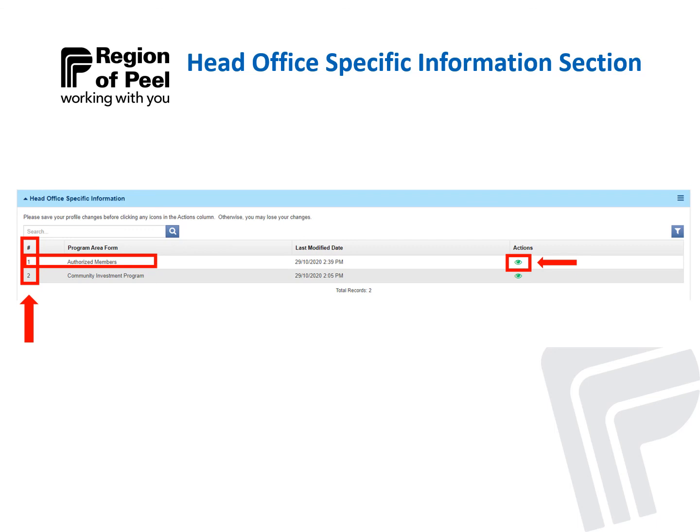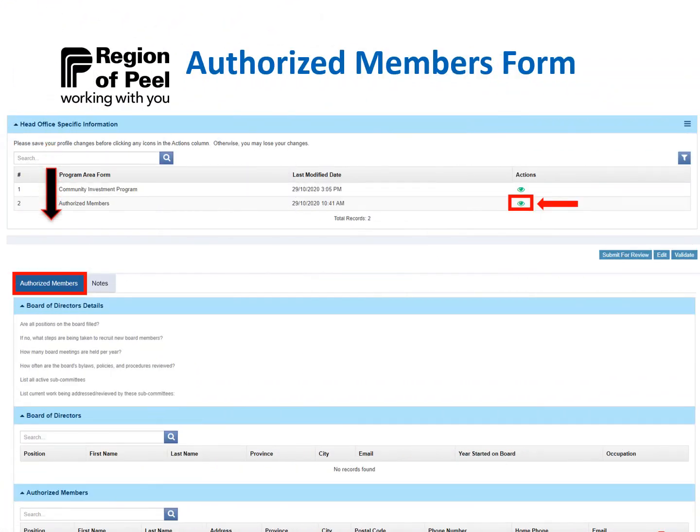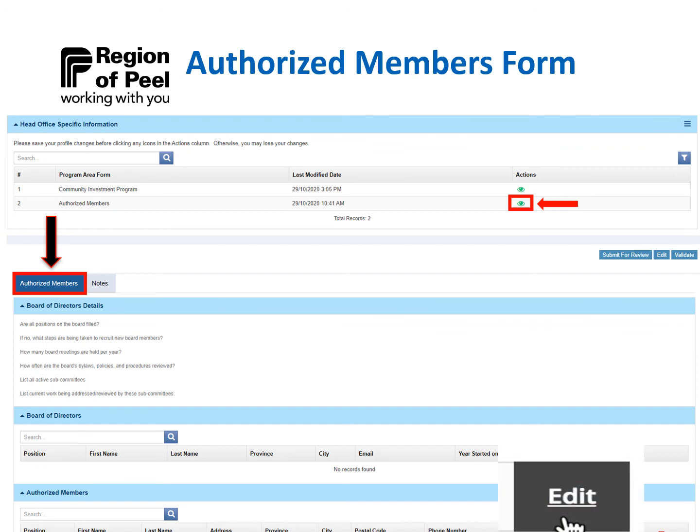Click on the green eye icon under the Actions column in the Program Area form for Authorized Members. Authorized Members form. Authorized Members tab. Click the Edit button to ensure you are in edit mode. All areas that have a red asterisk are mandatory fields that need to be completed.